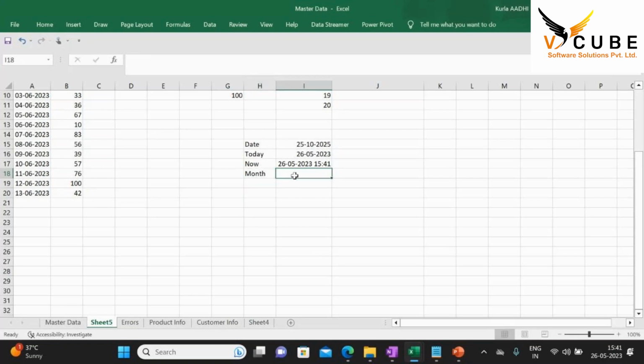Okay, so you have the month function here. If you want to extract the month from your date, you can use month, which asks for a serial number. You need to provide a date, so let me provide the reference of the date. Right, so this will give you the month.